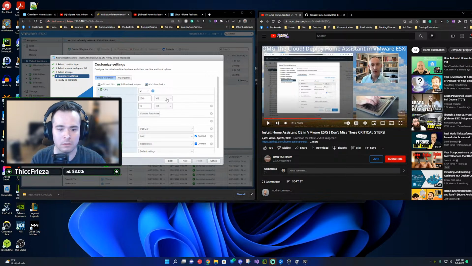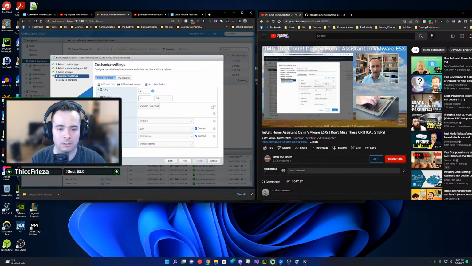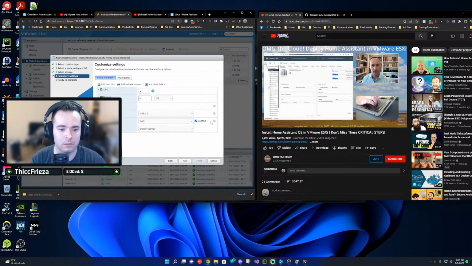Let's give it 4 gigs. And then the hard disk, we're actually going to delete that. We are going to delete the SCSI controller. Okay. And we're going to delete the CD-ROM drive. Okay. Next, and finish. Okay.